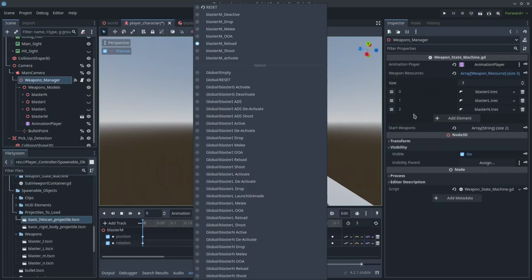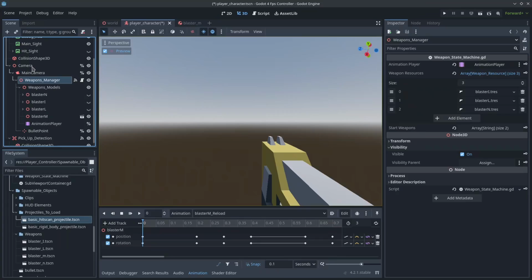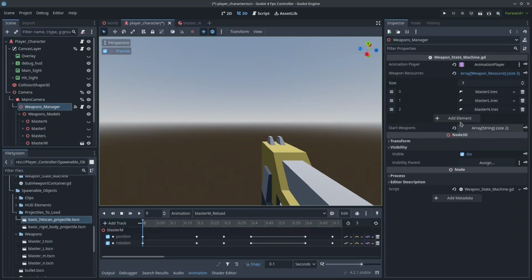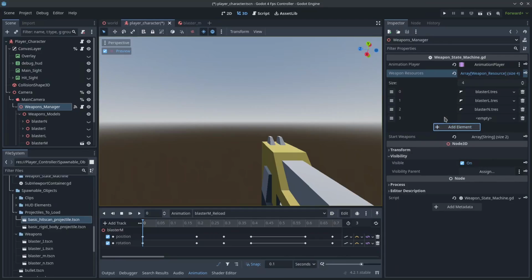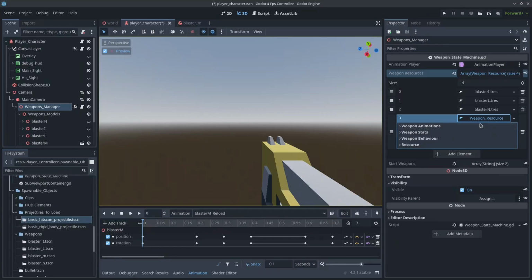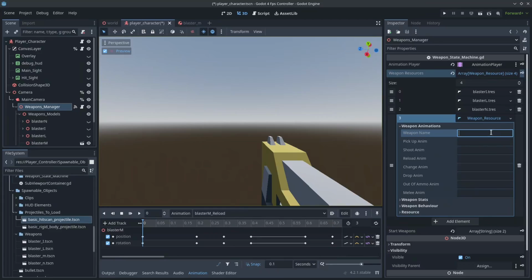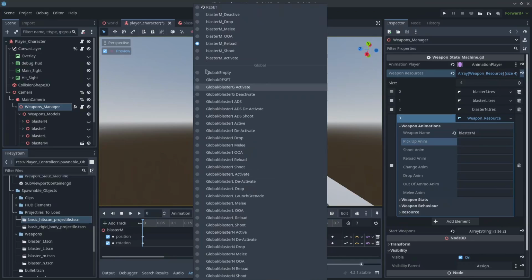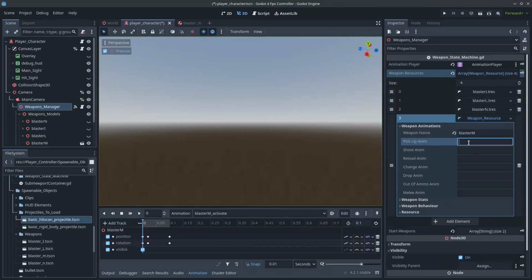So we'll skip to creating a new weapon resource, just in case you haven't done that in a while, or maybe this is your first time looking at it. Come over to where it says cameraman, camera weapons manager here. And we've got the weapons resource, which is an array of weapon resources. And I am going to add an element here, and I'm just going to go new weapon resource, which is something that we created way back in our first or second video, I can't even remember. And we've got the weapon name, and this is going to be lowercase blaster m. The pickup animation, so I'm just going to go through and enter these in. Really speed this part up because it's kind of annoying. Blaster m.